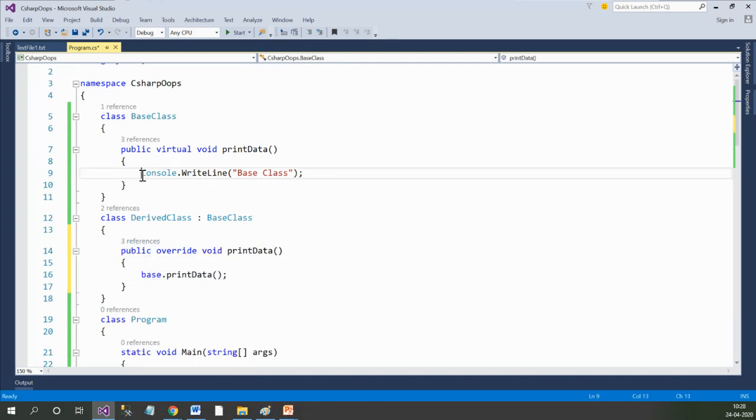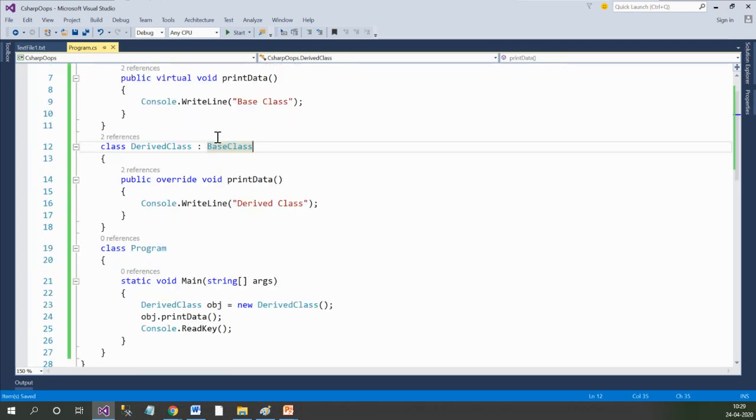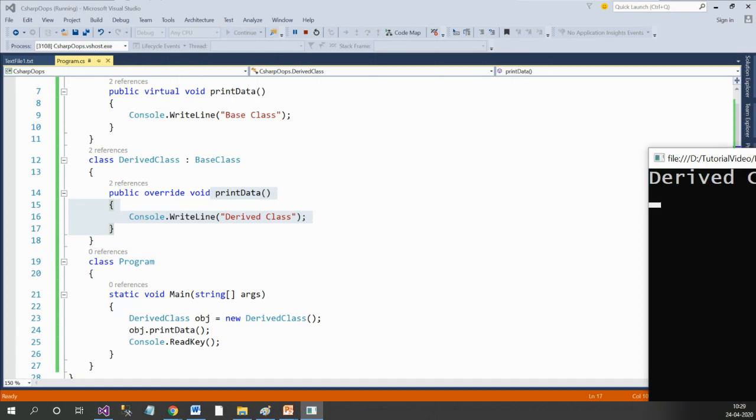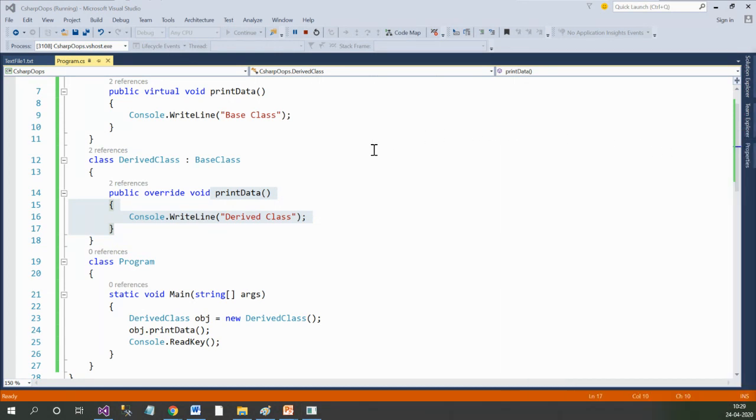So now what I want to do inside it is print some other implementation. I want to print some other data. So let's print here derived class. Let's run it and see the output. Here inside main, I have created the object of the derived class and called print data. Obviously, it will call the print data of the derived class. So let's run it and see the output. The output is derived class.